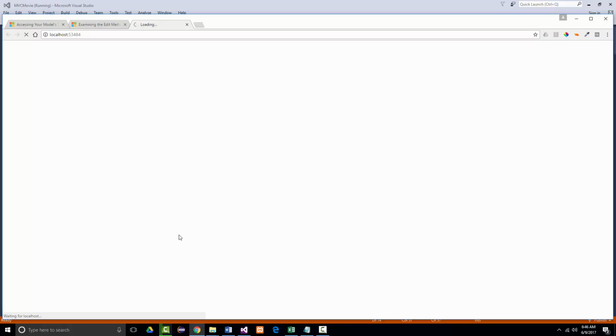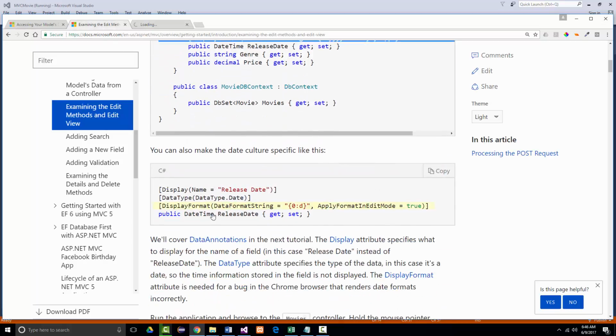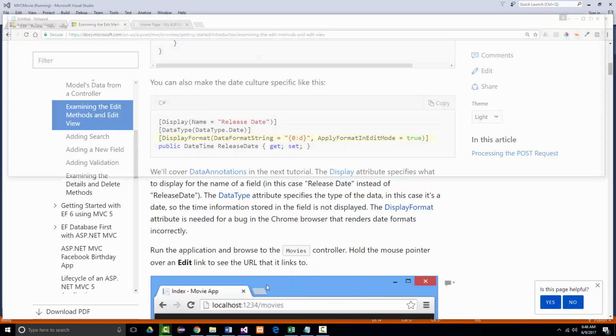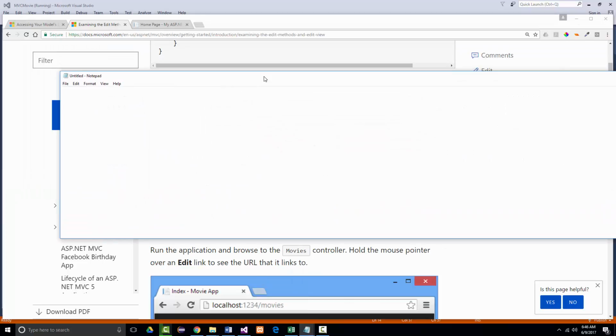Now, they do mention, as I'm waiting for this to come up, that had we wanted to, we could have also made it culture specific. And what that means is that different cultures show a date in different ways. Today is the 9th of June 2017, and some places would show today's date as 06-09-2017. Sometimes the zeros are not mandatory, so you could have had just a 6.